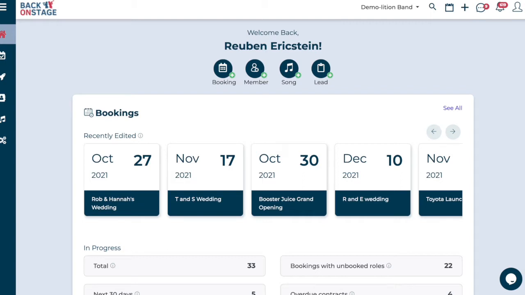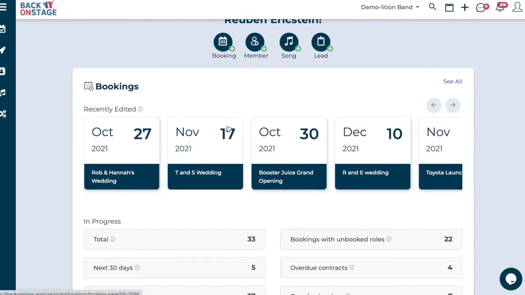So here's the beginnings of that. We are looking at the dashboard right now. So here's the first thing you're going to see when you log into the app as an administrator. Right here at the very top, we've got a list of recently edited bookings. So these are bookings that you've done things on in the last 30 days or so. This is a super helpful section to just get you right back into your work process wherever you left off.